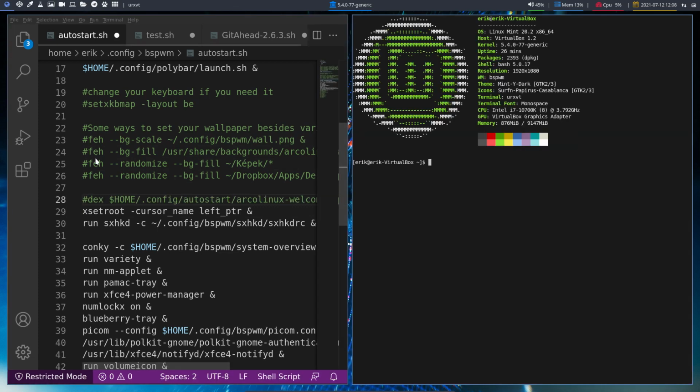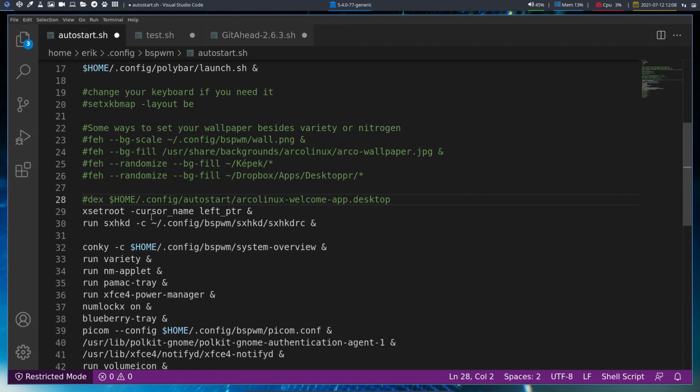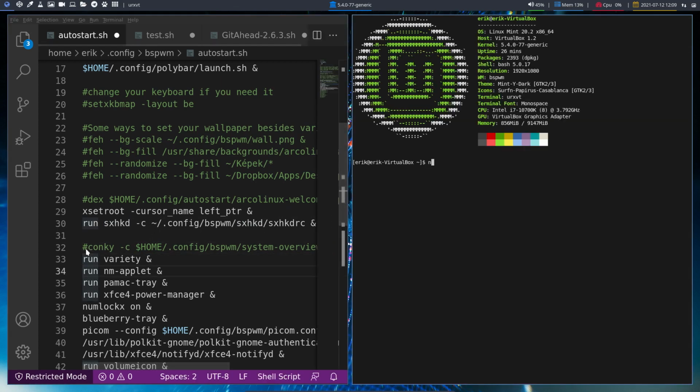xsetroot, is that installed? xsetroot. Have to look up what's that for again. I don't know. At some point in time we put it in there. We're running the sxhkd daemon. There is no conky available. The variety is running. nm applet, does it exist? Yeah, same name, so it's this thing. Network manager applet. PAMAC tray, yeah. I guess there won't be no PAMAC tray, right? This is Linux Mint, remember?